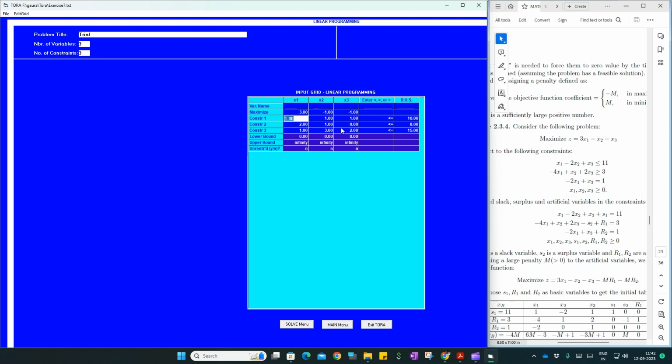First constraint is x1, minus 2x2, x3 less than or equal to 11. Second constraint, minus 4x1, x2, 2x3. It is of greater than or equal to type, 3. Third constraint, minus 2x1, 0x2, 1x3. It's an equality, and this value is 1. All variables are non-negative, so I'm just choosing these default values. No variable is unrestricted, so everything is no.